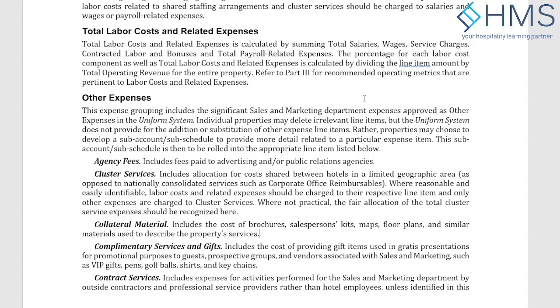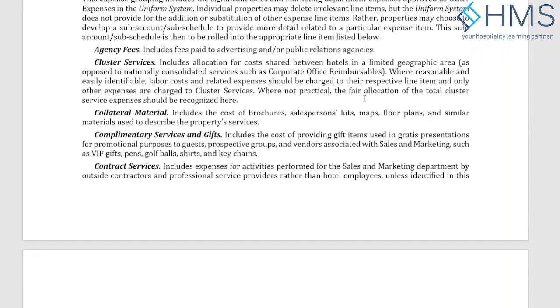Then you have the complimentary services and gifts. Sales and marketing usually gives annual gifts on the festivals. All those things are charged to complimentary service and gifts if they are given by the sales and marketing department. If they are given by front office, then it will go to front office. The same applies if they are given by the accountants or by the GM. So whoever is giving these gifts to the VIPs or to the guests, the cost will be charged to that particular department.